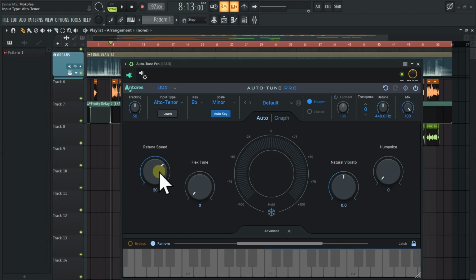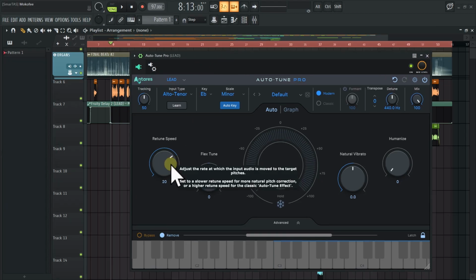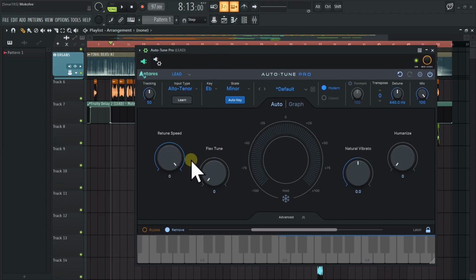Now let's come to the reduce speed here. This is how much of the auto tune you want to be applied. Yeah, how much of the auto tune. Now in most cases we take it to 0, depending on the performance, the artist, and the type of songs.